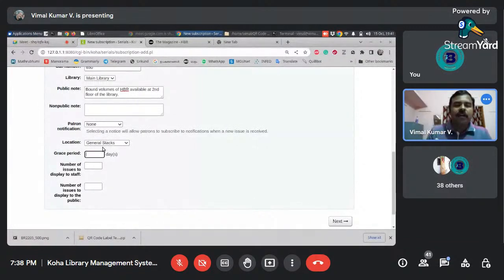For example, see, grace period is half of the frequency. 60 days, or 2 months, is the frequency. Grace period means half of the frequency: 60 days is the frequency and 30 days is the grace period. To calculate the current status of the journal, Koha makes use of the grace period. For example, a new issue arrived October 1st. Then the next issue will arrive in December. Okay, October 1st we received.